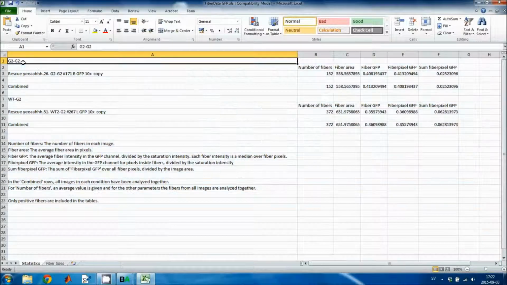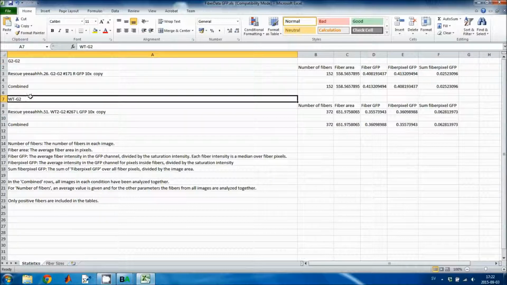In the first experimental condition, we transplanted cells from a transgenic mouse into another transgenic mouse. In the second condition, we transplanted wild-type cells into a transgenic mouse.